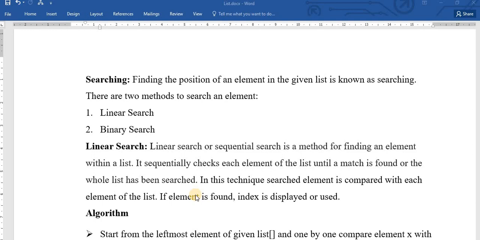So students, in this video, I am going to discuss an important thing, that is searching. What is searching? To find the position of an element in a list or tuple is known as searching. There are two methods to search an element, two techniques: linear search and binary search.